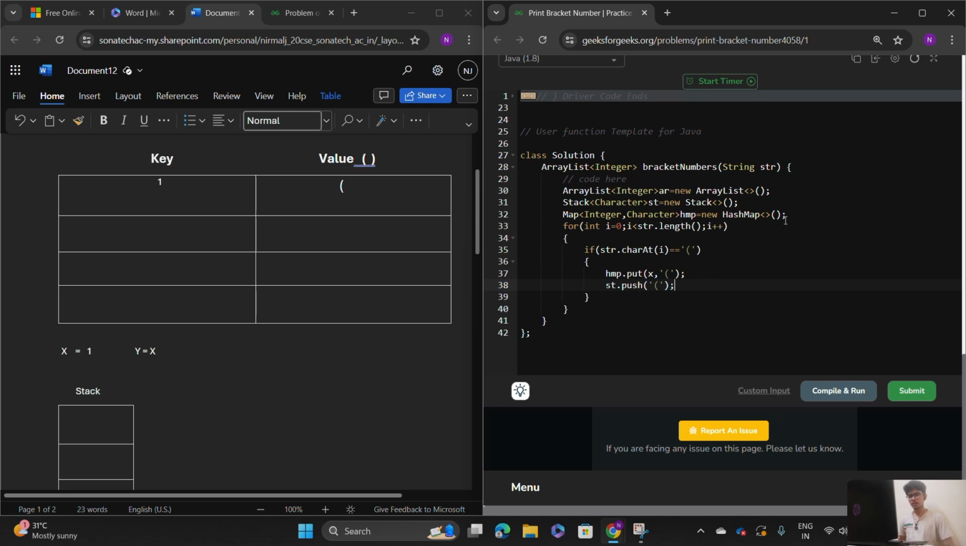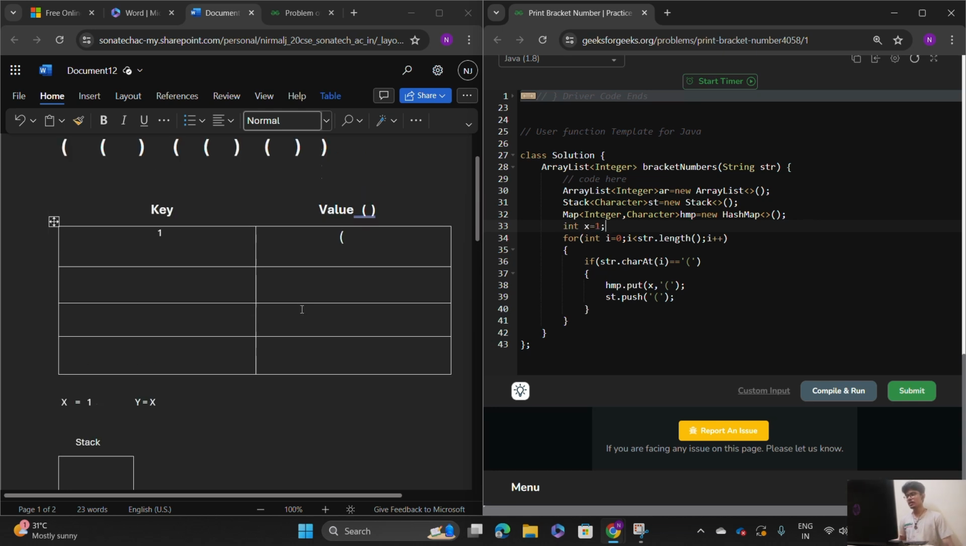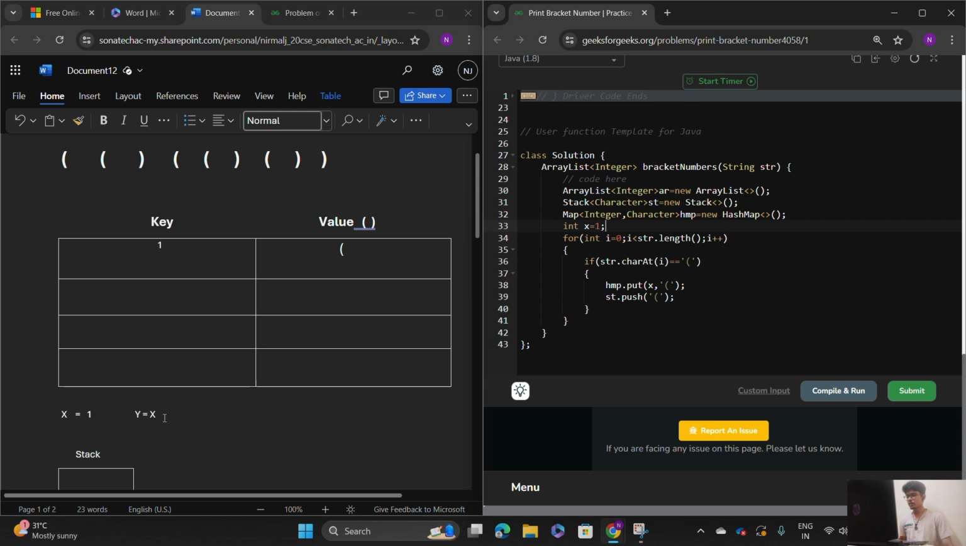Now I did not declare the variable x. Initially my x will be 1. Okay, there is no problem in that. I'll tell you the reason for declaring y in my next part. Now after adding the value in my map and adding it in my stack, I need to increment the value of x for my next open bracket. For that case, I'm going to do x++.